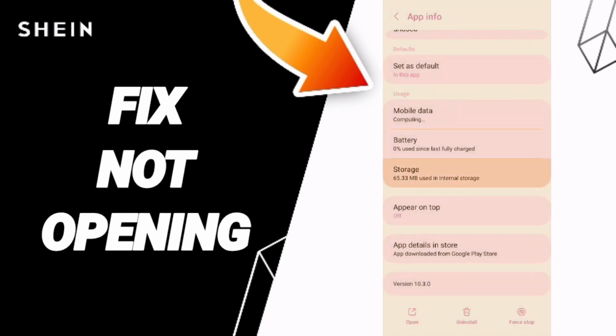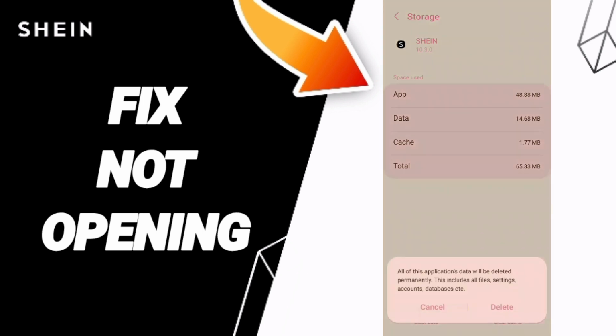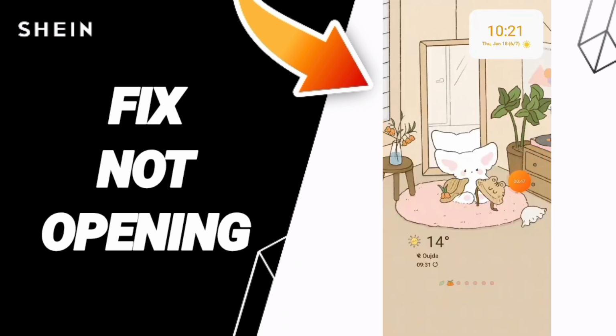Then you enter the storage window. Here you can click clear cache. Don't click clear data because that can cause errors in your app.